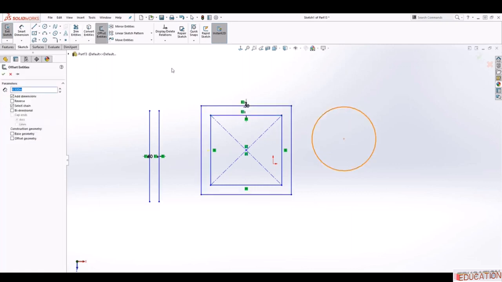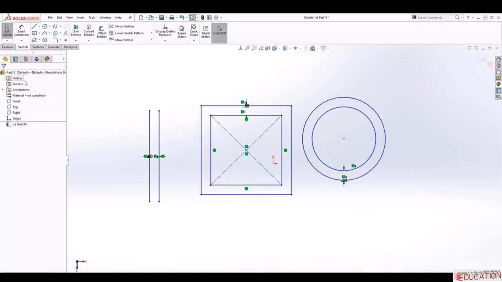You can select offset the circle 0.5. You can reverse it to the inside and reverse it to the outside. So that is how the offset entity works.